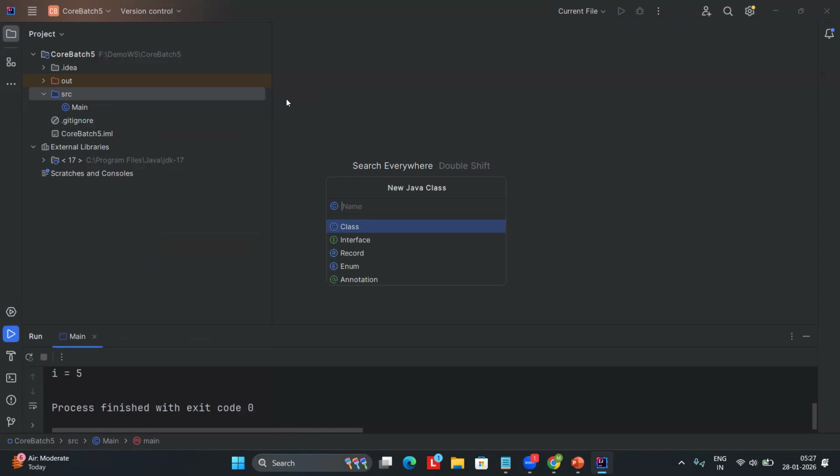Always make sure you pick class by default. We'll discuss what a class is later. Now I'll name it welcome message. Here in the IDE, there is no need to give any extension. I'm not giving any extension for now. Now you can just select this.